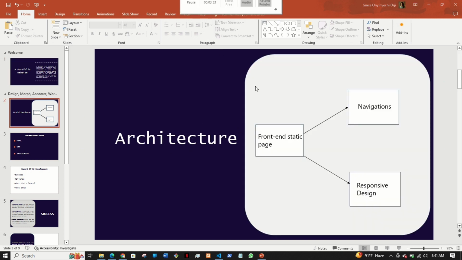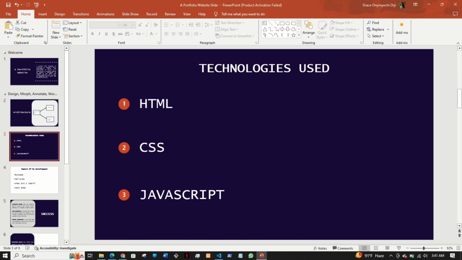So next, we'll be talking on the architecture. It's like a plan. Under the architecture, we have the front end static page, the navigations, the responsive design, and the technologies which I used. I used HTML, CSS, and JavaScript. I focused mostly on the front end, so that's why the technologies I used are just these. Though there is more to front end, I just limited myself to HTML, CSS, and JavaScript for the meantime because I'm just starting off.